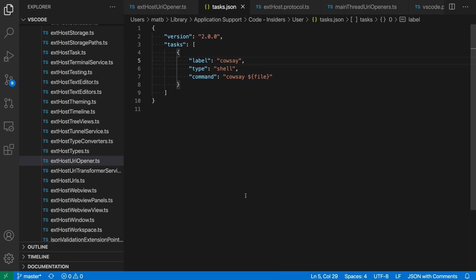So now I've gone and configured a task. Again, this is just a simple shell task, but you could configure a user task for pretty much any of the normal tasks here. So you could have like TSC running or ESLint. Any of those tasks could also be configured. Now I'm going to switch back to a file.